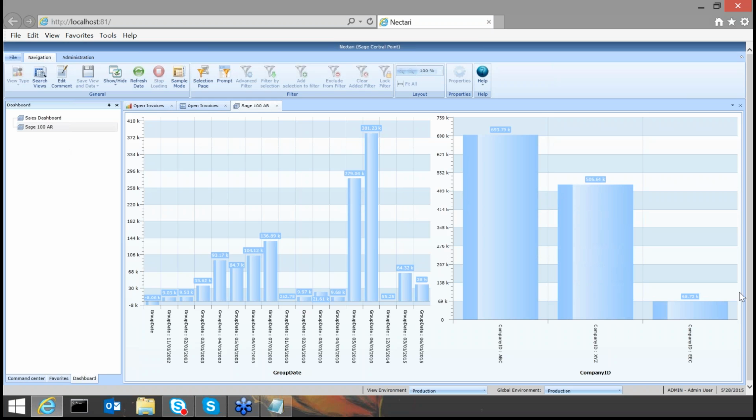So the first question is, how real-time is the data? Does the BI pull information up to the previous business day? That's a great question. So let's talk about the technology behind this.